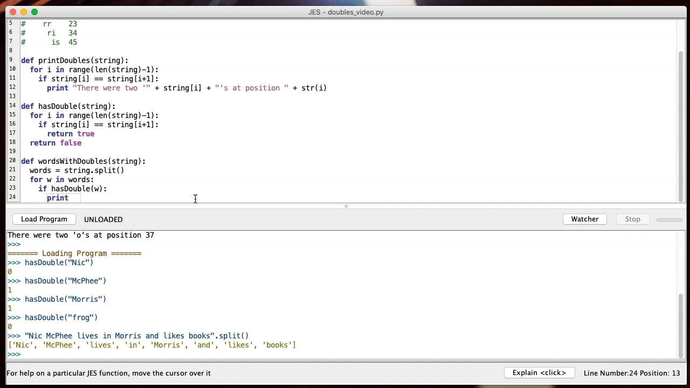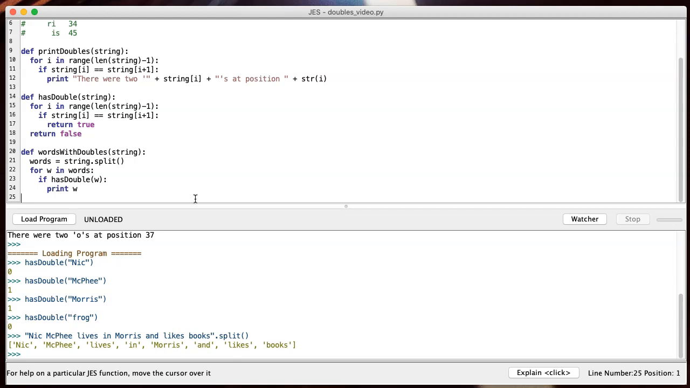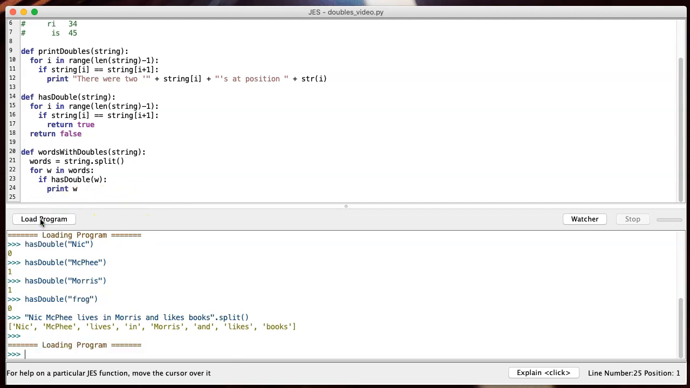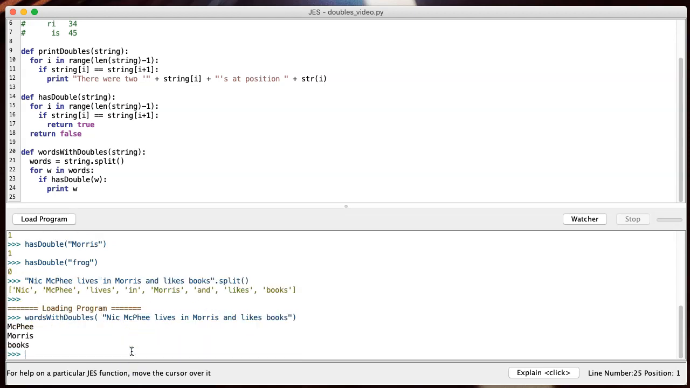So we want to add it to some kind of thing that we're going to return. Let's actually start by just printing it. That's not a great solution, and we'll clean that up in a second. But for now, let's just print it if it has a double letter. So now words with doubles, and I don't want to repeat typing the string over and over again, so I'm just going to paste it in here. So this printed McPhee, Morris, and books. Those were the 3 words in this collection of text that had double letters. And that actually works pretty well. But printing things is often not as useful as returning a value, because if you return a value, you can then pass it to another function and do something with it, where when you print it, the human can see it, but there's no way to then act on it further in an easy fashion. It's been printed, and now you don't have any access to it.